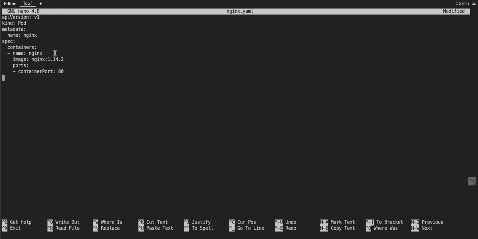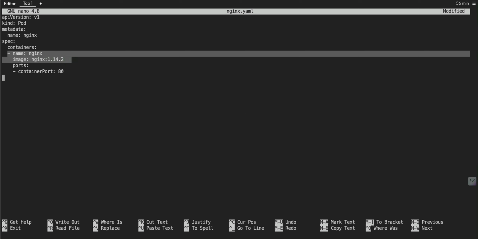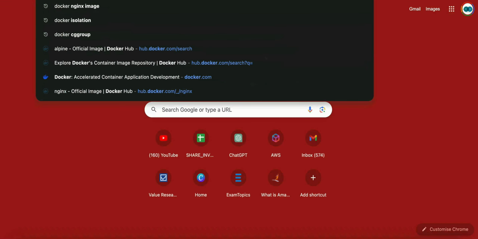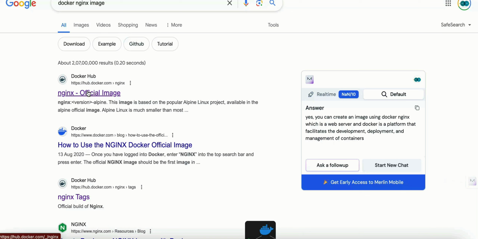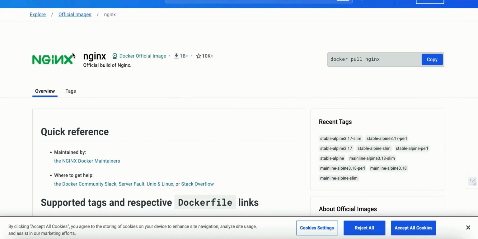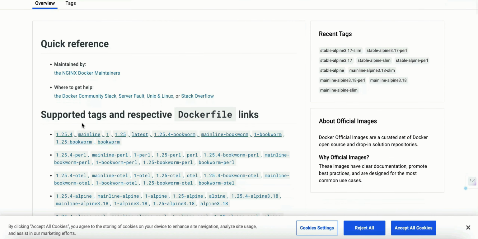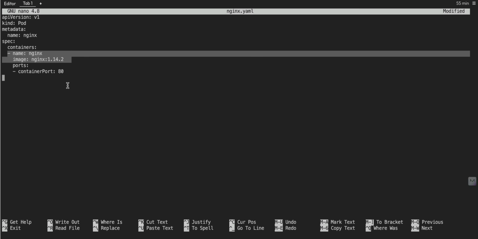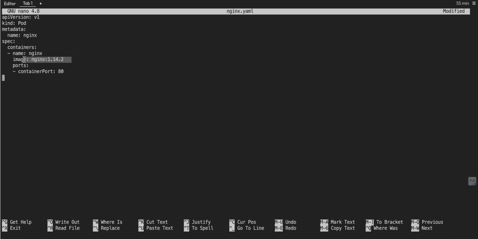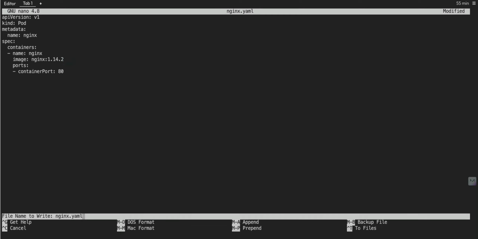Now where is this coming from? This is coming from Docker Hub. So let me go to Docker Hub. Here you see, this is the image which we have on Docker Hub. And these are the tags, or the versions. If I go back to my file, this is the version. And if I don't provide anything here, what will happen? It is going to take the latest one. Let me save this one.